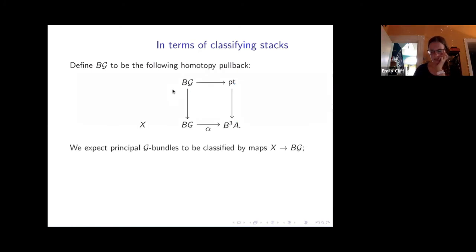And if this is a good definition, we expect principal curly G bundles to be classified by maps from X into this space. Now, to give a map from X into this space, I should give a map here and a map here, which is no data. That second piece is no data. And I should give something that makes this diagram commute. In other words, this composition here is the trivial map. And this composition here will be something. And this should be a trivialization of it.